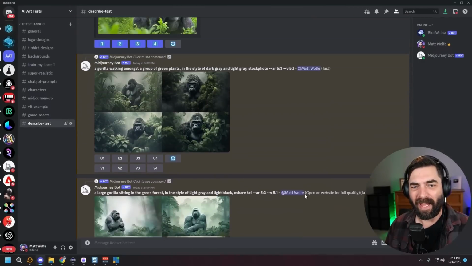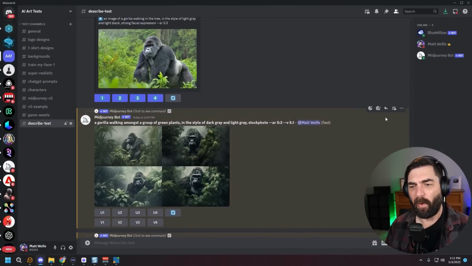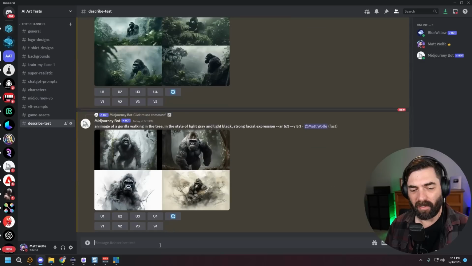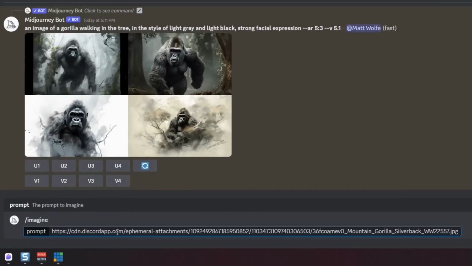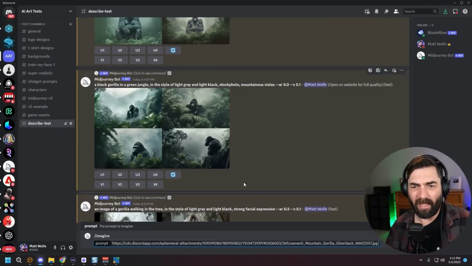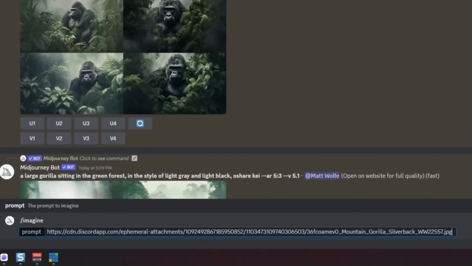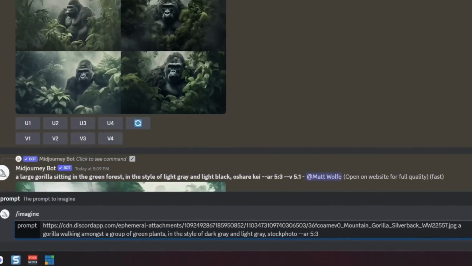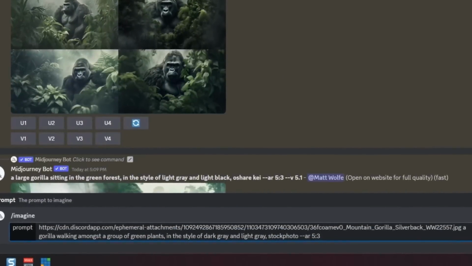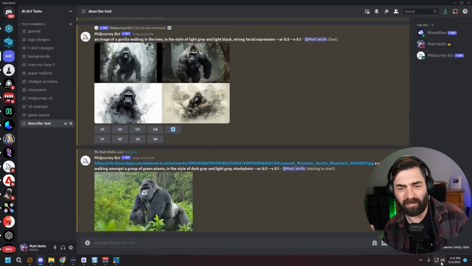Now, it didn't match the pose of the gorilla, but we might be able to get closer to that by combining an image prompt and a text prompt. So if I copy the link to this image of the gorilla, come down here, type imagine, paste in the URL, put a space, and then grab the prompt that it gave us and put it after our image, it's going to blend the actual image with the prompt it came up with, and theoretically it should start to look a little bit closer.